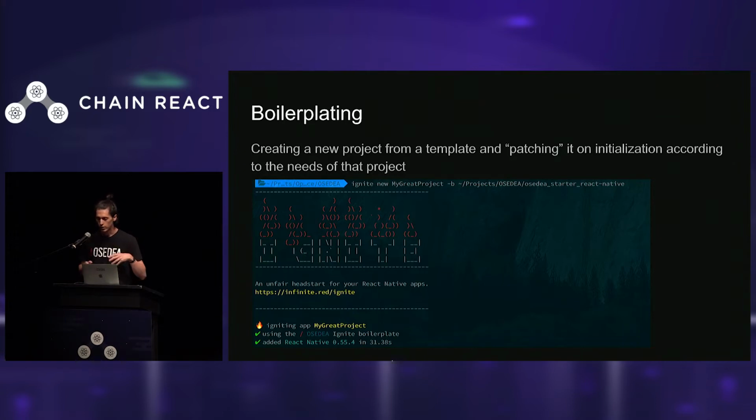So the way to do that without Ignite is to basically create a React Native project, make it modular enough so it needs to have some stuff, but not a lot. It's kind of a hard in-between. Version that somewhere, and then start one application from there. And next time you start an application, you restart from this app.